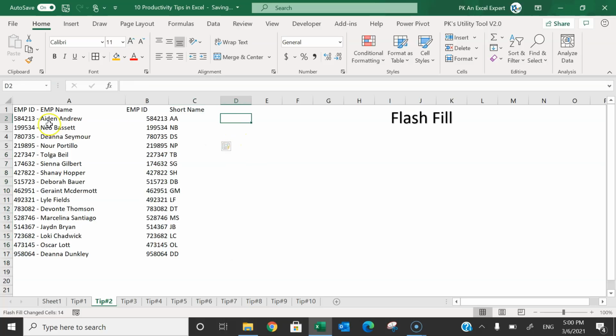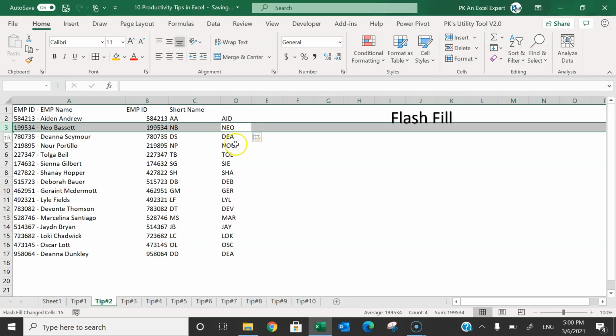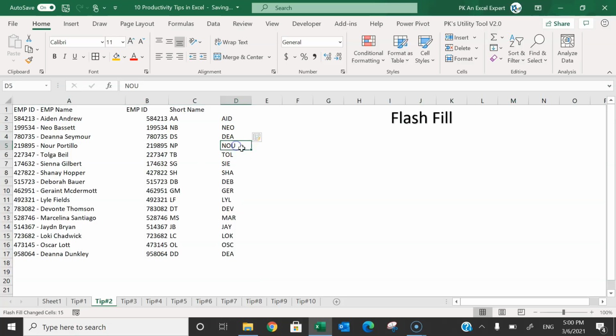Alright. Similarly, let's say you want to take the first 3 letters of the name in capitals, A, I, D. Then I will press Ctrl E. Here you go. It is taking the first 3 letters. Alright, so this is called flash fill.